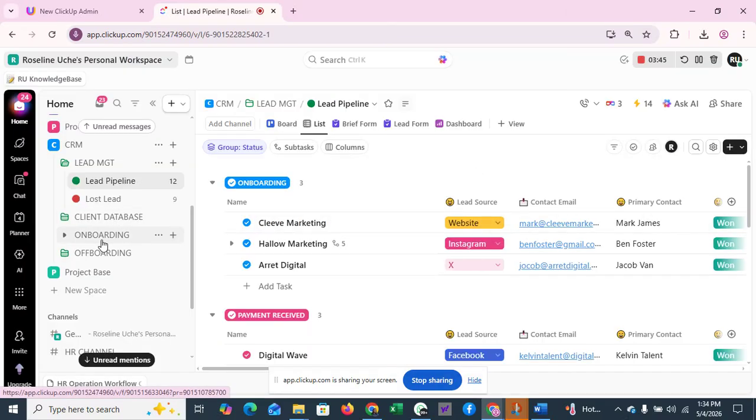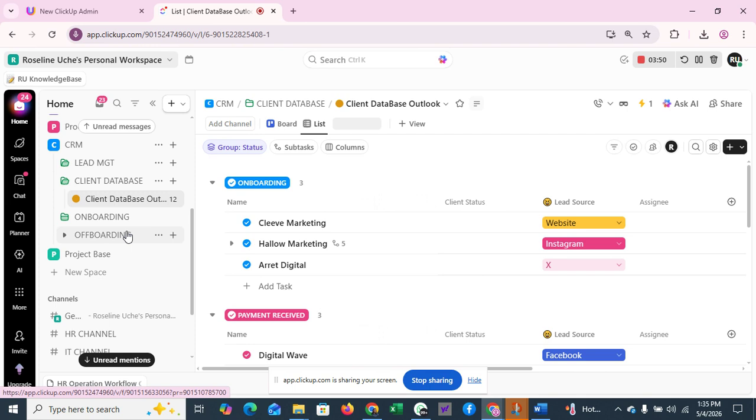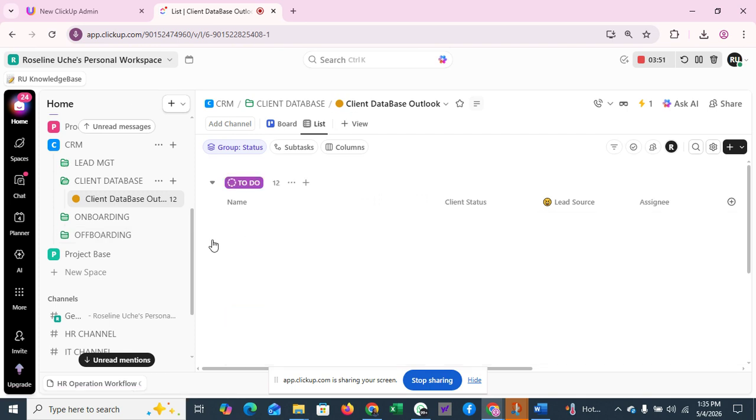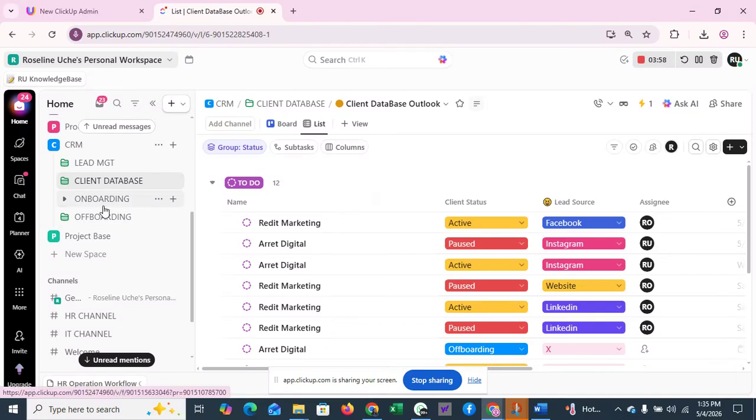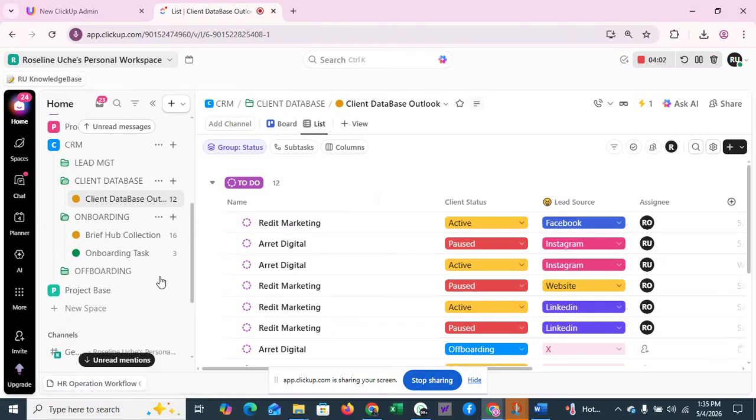In our CRM system, we also have the client database where we have the clients we are working with. We have all their information in one place. In the next folder, we now have the onboarding. After the client has paid, it takes the client to our onboarding folder.